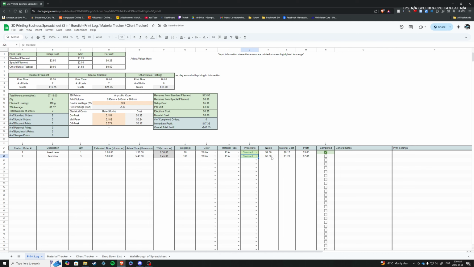So to change or alter these rates, you can go over to this section. You have initial setup cost for both the standard and the special filament to be $2.50 right now. You can alter that, change it to 5. You see the first listing or first print is now $6.50, and this is now up to $12. You have $10.31 in profit. Cool. I'm going to change it back.